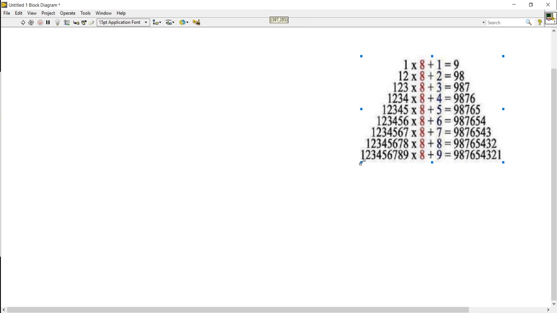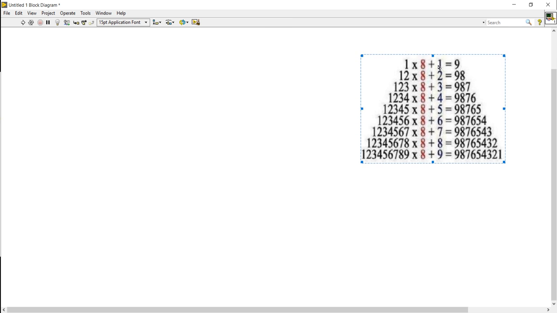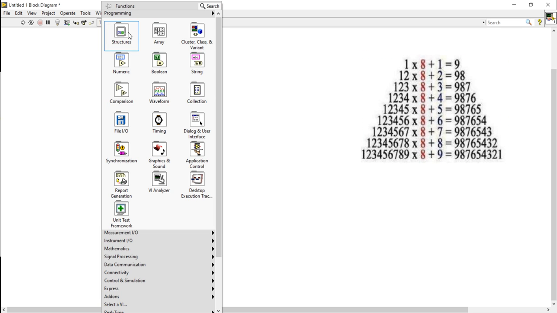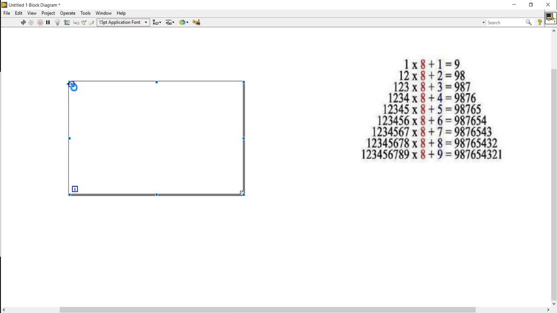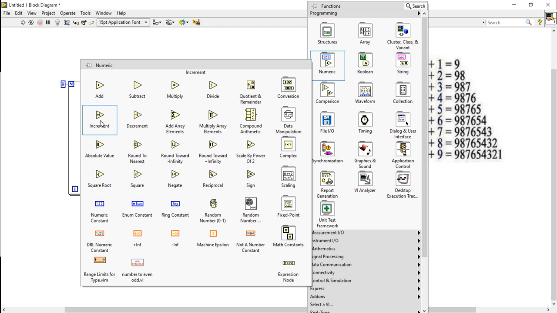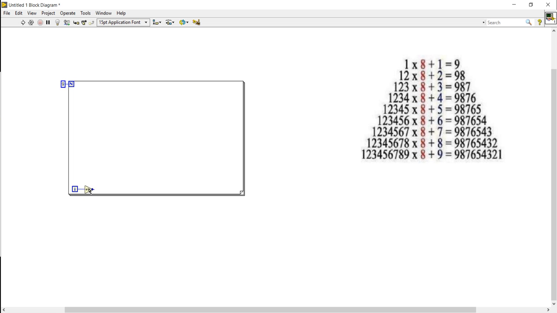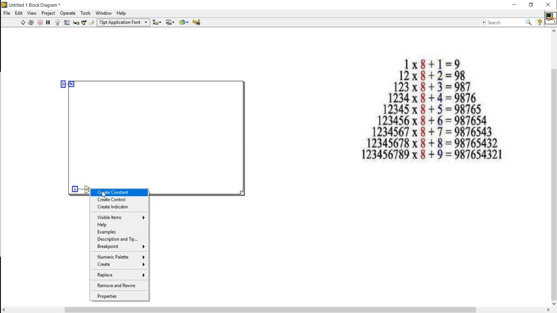In this video, I will show you how we can write code to plot this kind of series. First, we need to count how many times we need to run our loop. 1 to 9, so we need to run our loop 9 times. We'll take one For Loop and write 9 here. Now look at here: the number starts from 1 and ends at 9. For that we can use this Increment function, which will generate values from 1 to 9.